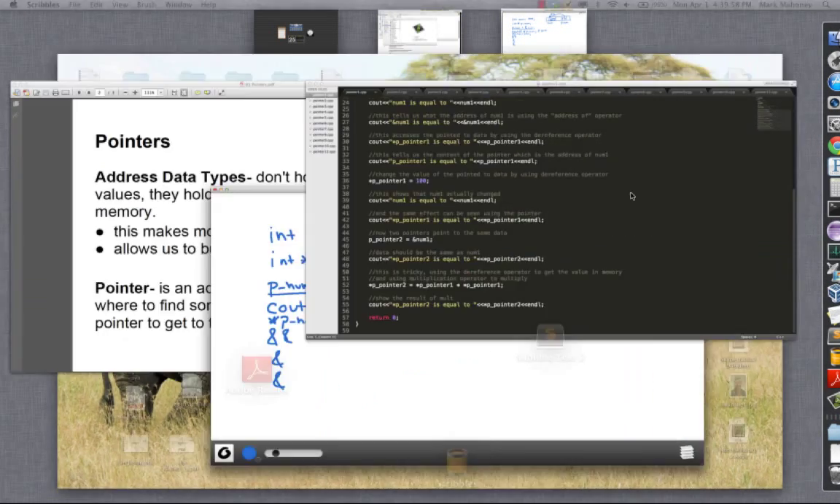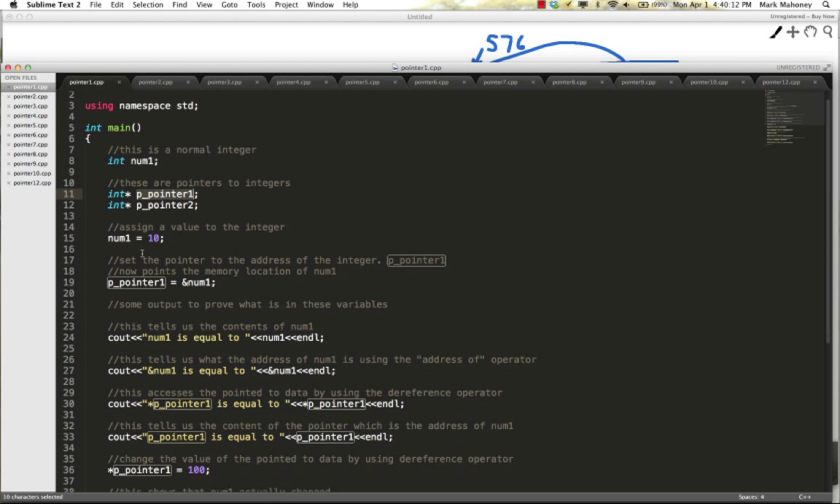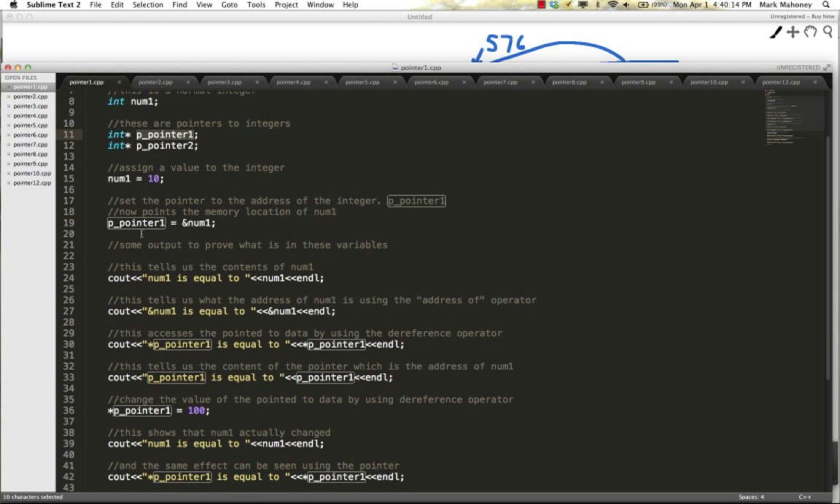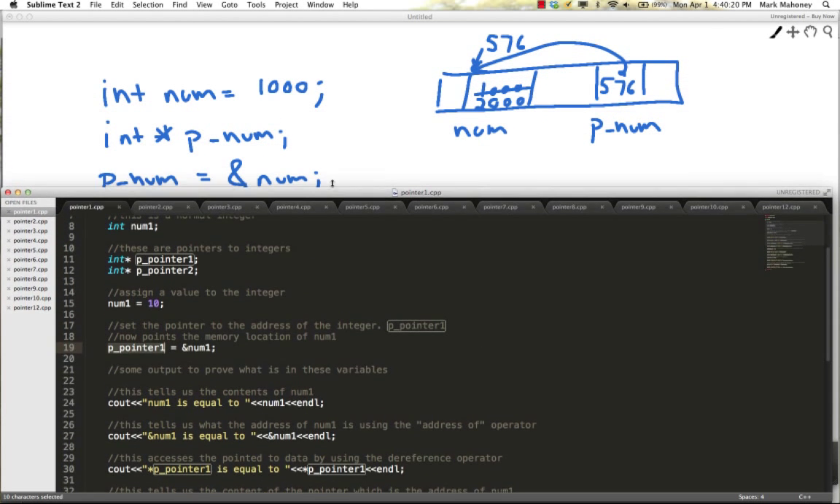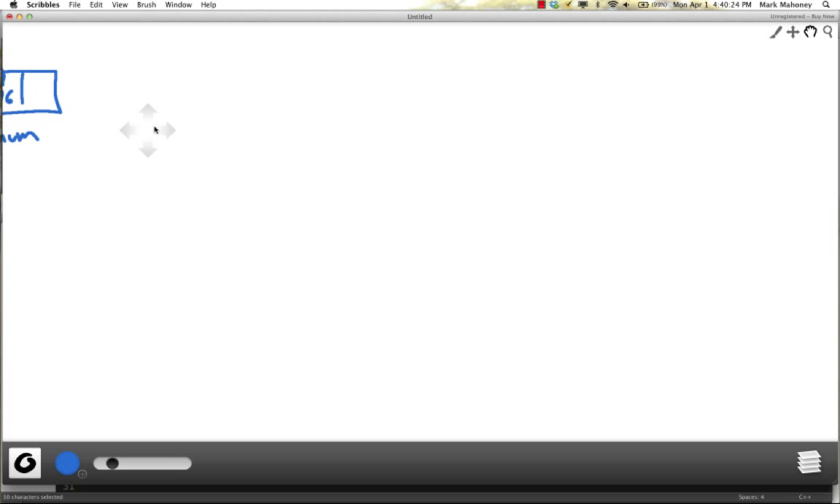Okay, so let's look at maybe a more complete example here. This is basically the same program. Here we have a normal integer. We have two pointers called pointer 1 and pointer 2. And then we set num1 equal to 10. And then we store inside pointer 1, we make it the address of num1. So maybe I can draw this in memory.